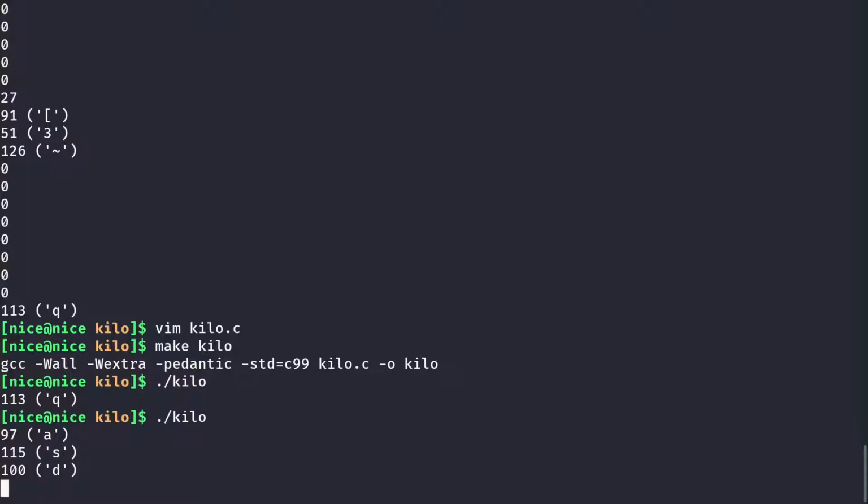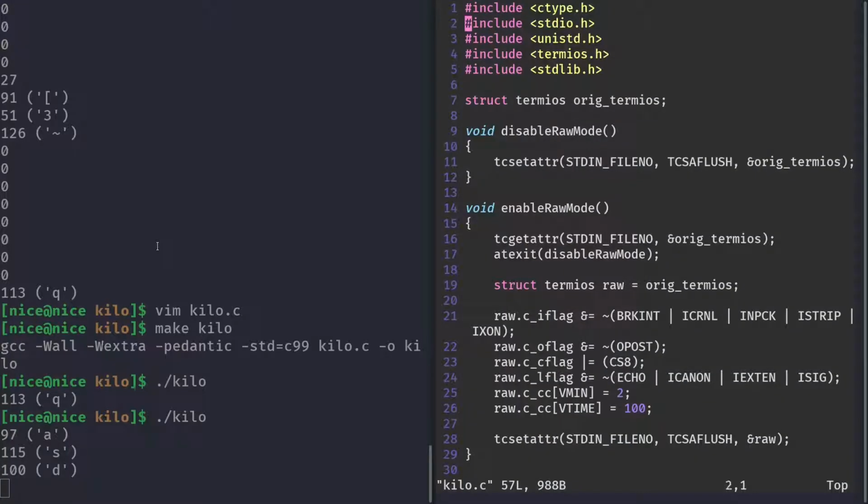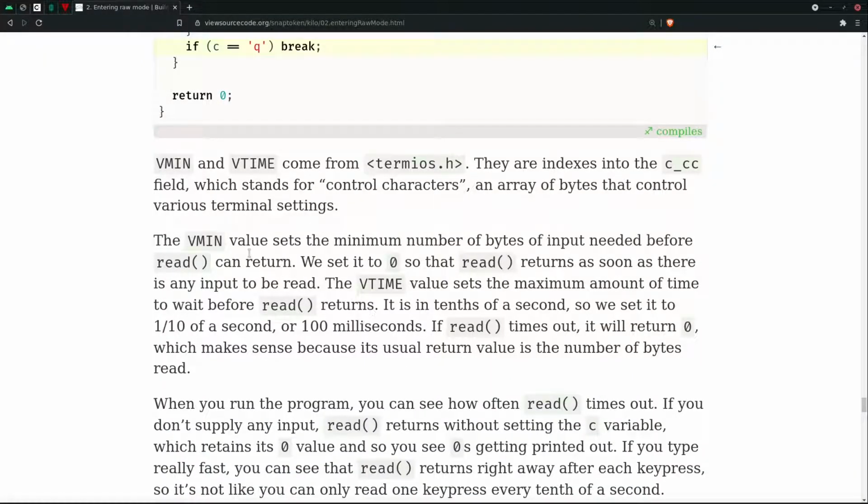Okay, so it's taking an input and it hasn't returned us values like 0 because we had changed it. Let's just see the source code of kilo. Yeah, so if you can see here, we have changed the value. So now the minimum number of bytes of input needed before read can return is 2, and we have set it to 0 so that read returns.